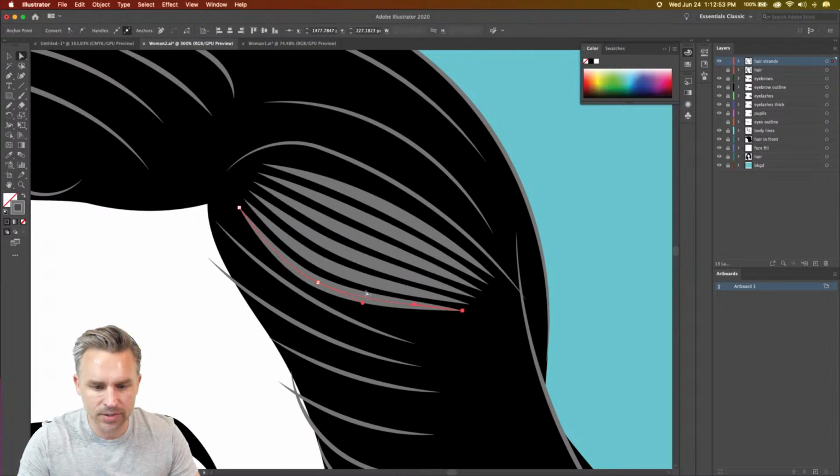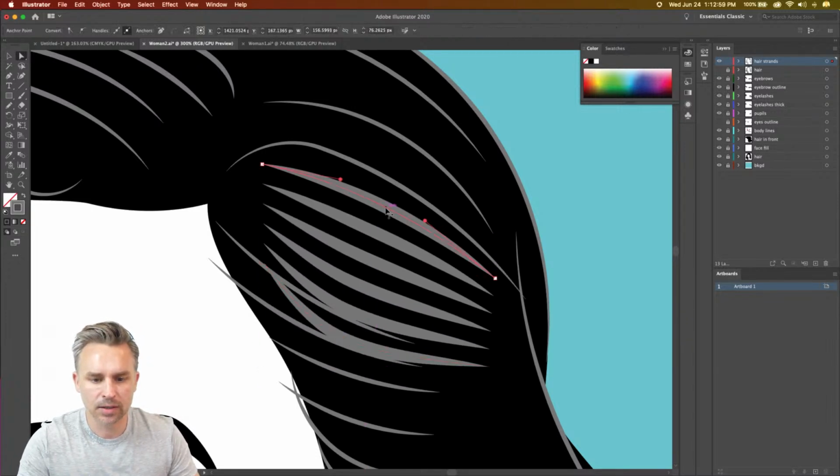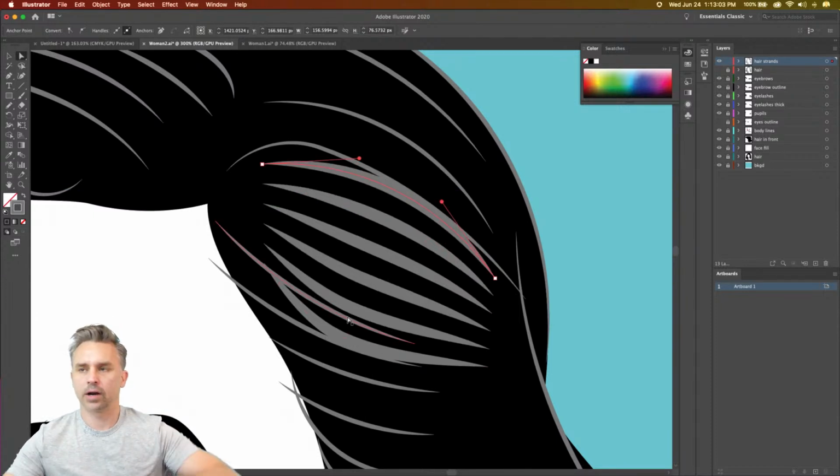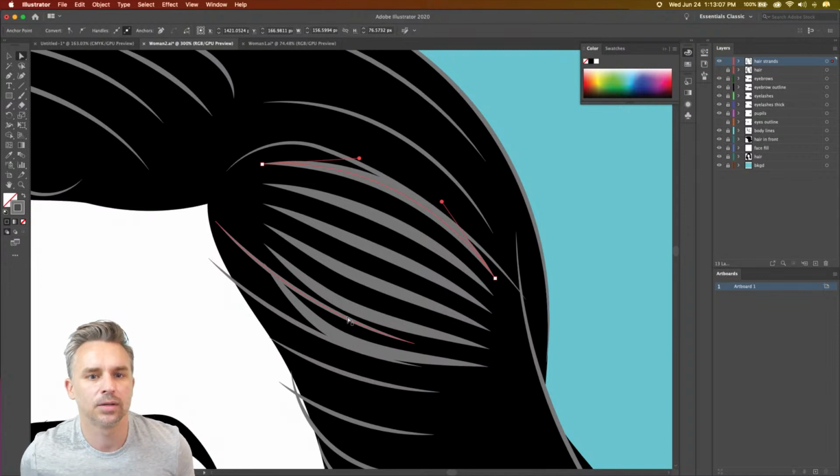Now I can grab this, come in here, grab this one, for instance, and move this out in this case, like I'm doing right now. And this could be what I could do for part of her hair, if I wanted to give it more like a volume, if you will.